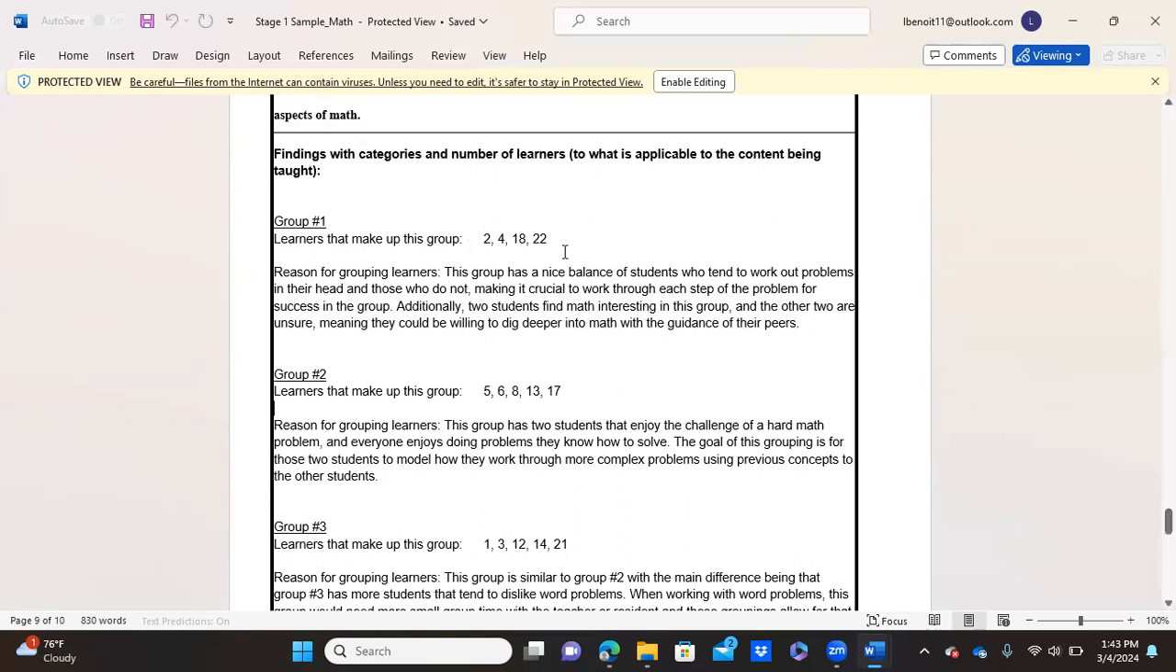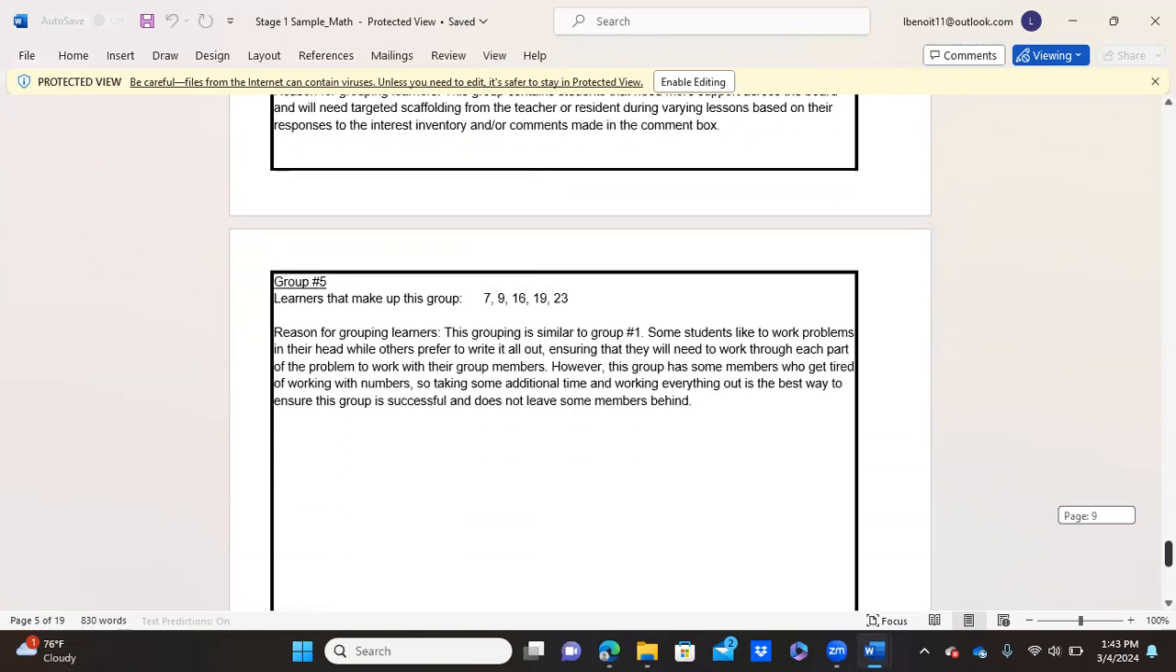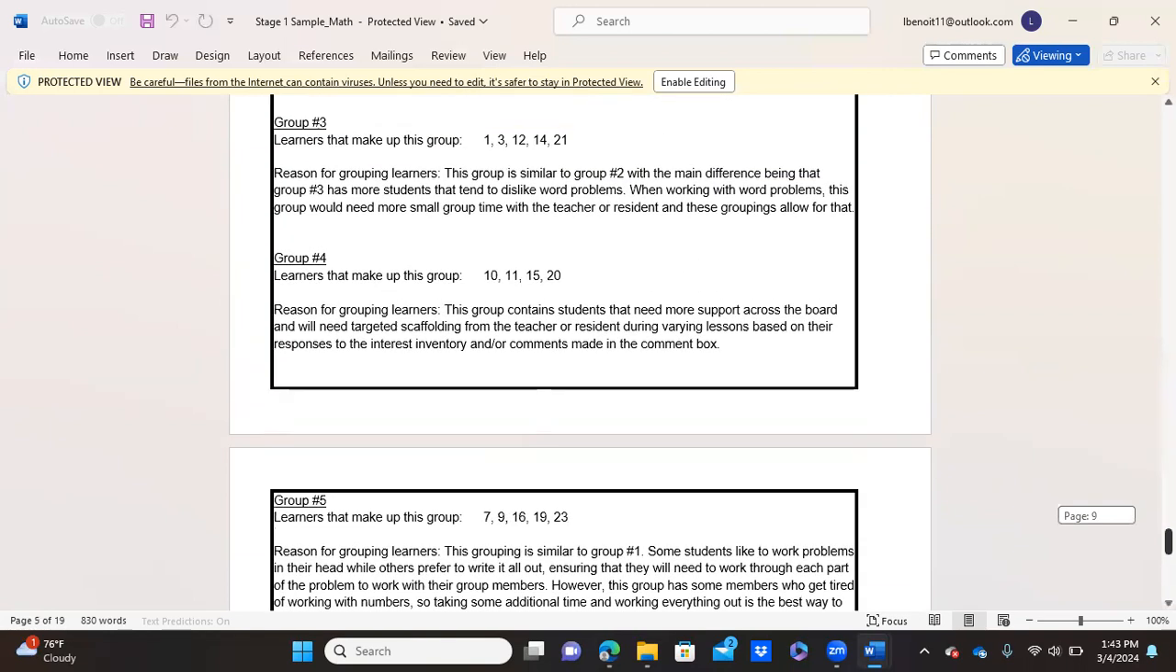So for this one, she did a mixture grouping. And notice all she's doing is putting them together and justifying the choices for that small group based on specific learner data rather than just randomly assigning learners to a group. And that's it. That's all you do for this one.